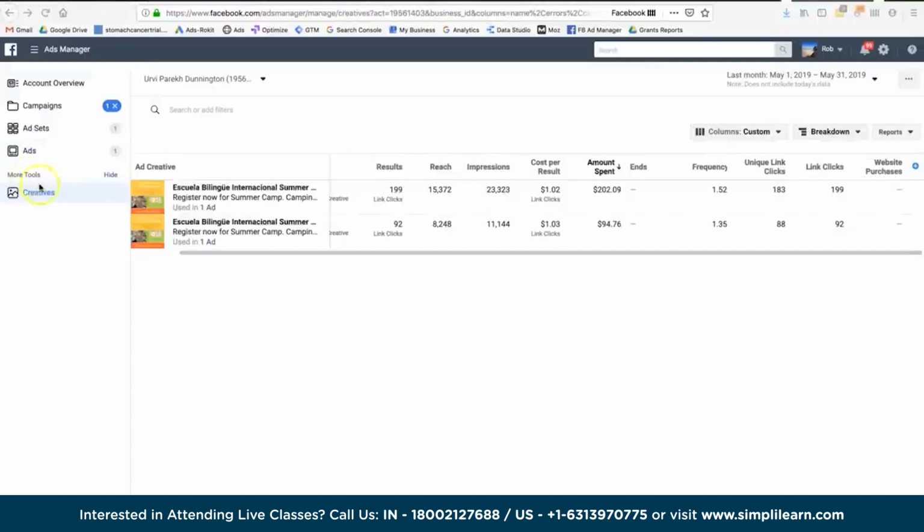If I click on more tools and then creatives, I can simply click on creatives and then I can actually see the creatives I have running for that campaign I selected. So now I can see all the creatives that are running and I can see the results of those creatives.